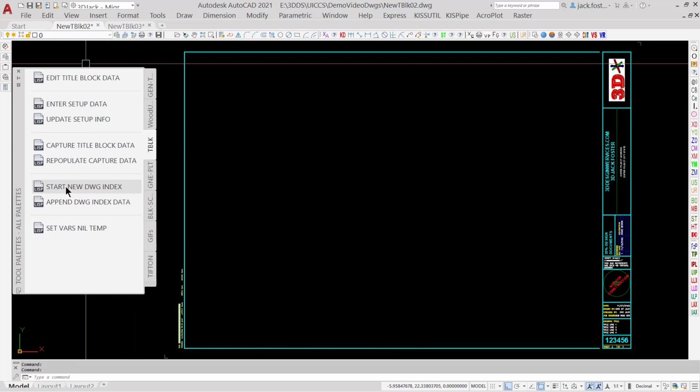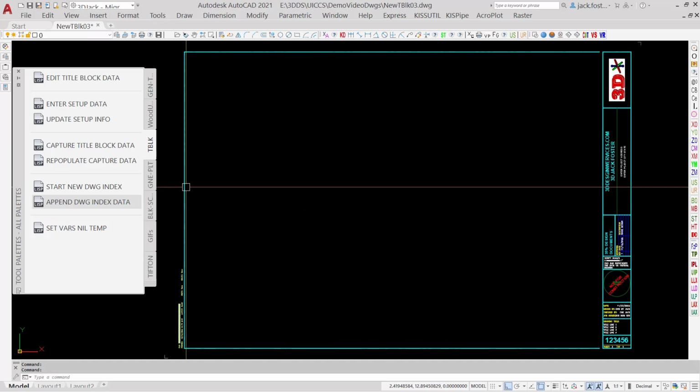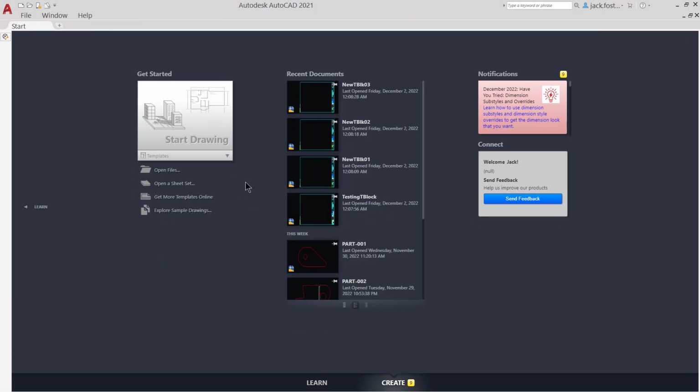There's the next drawing, so I hit append drawing index data. No, I don't need to save it. And the next drawing, append data. No, I don't need to save it. So just that easily I pulled the data out of those 3 drawings. It's in a text file that can now be imported into an Excel CSV file for use for your drawing index to give to construction, other engineers, whatever. And that's how that works.